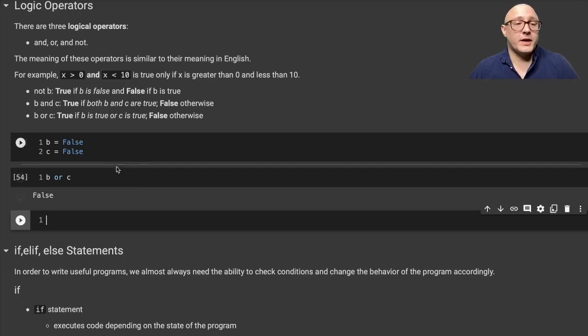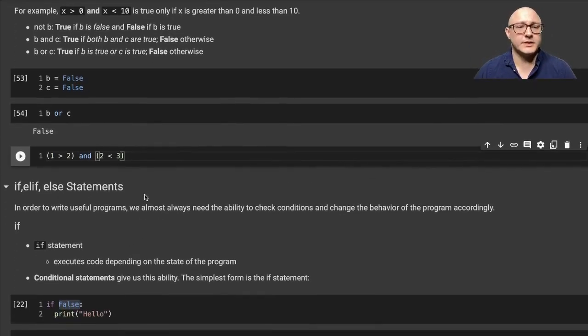Okay, I hope that kind of helps. Now we can also do these in a little bit more complex manner. So let's do something like 1 is greater than 2, and let's use the AND operator, and 2 is less than 3. So let's do this kind of in our head first, okay?